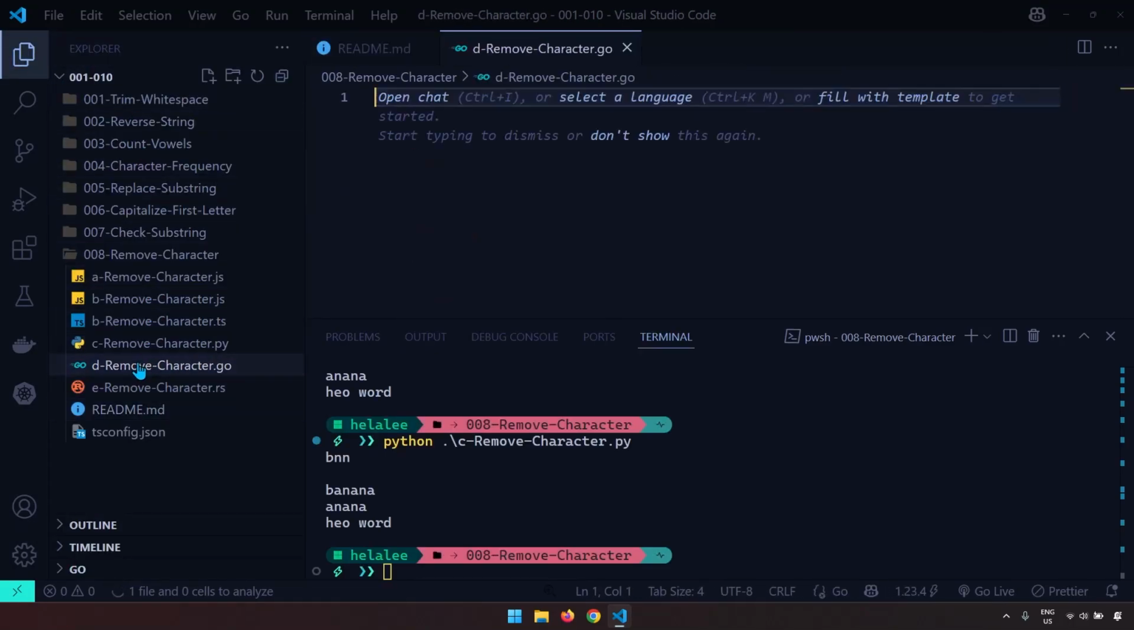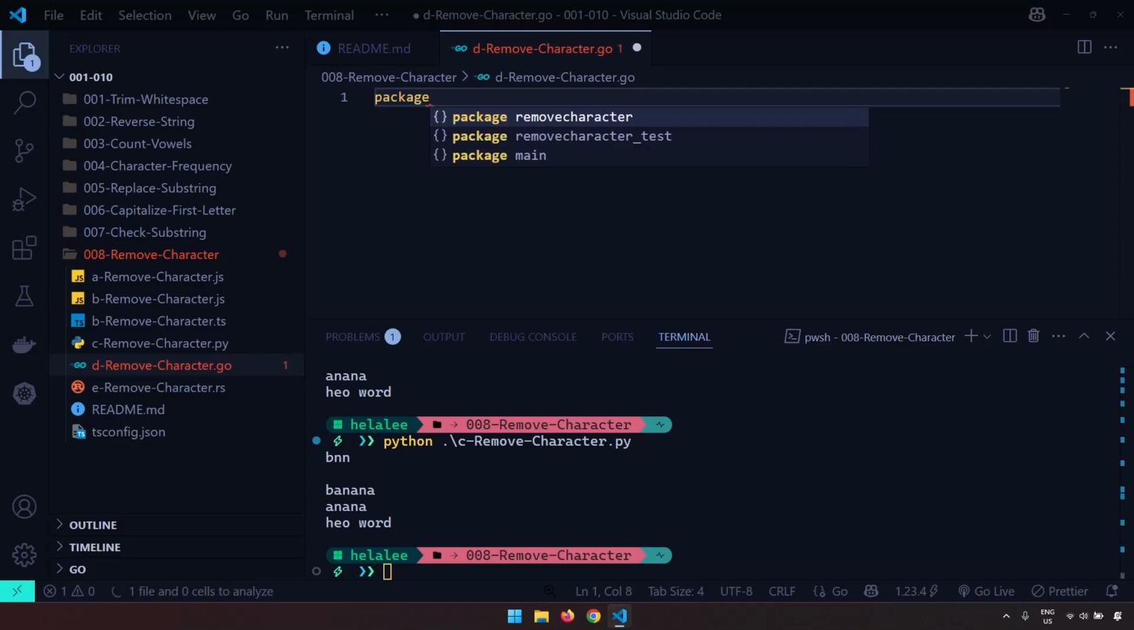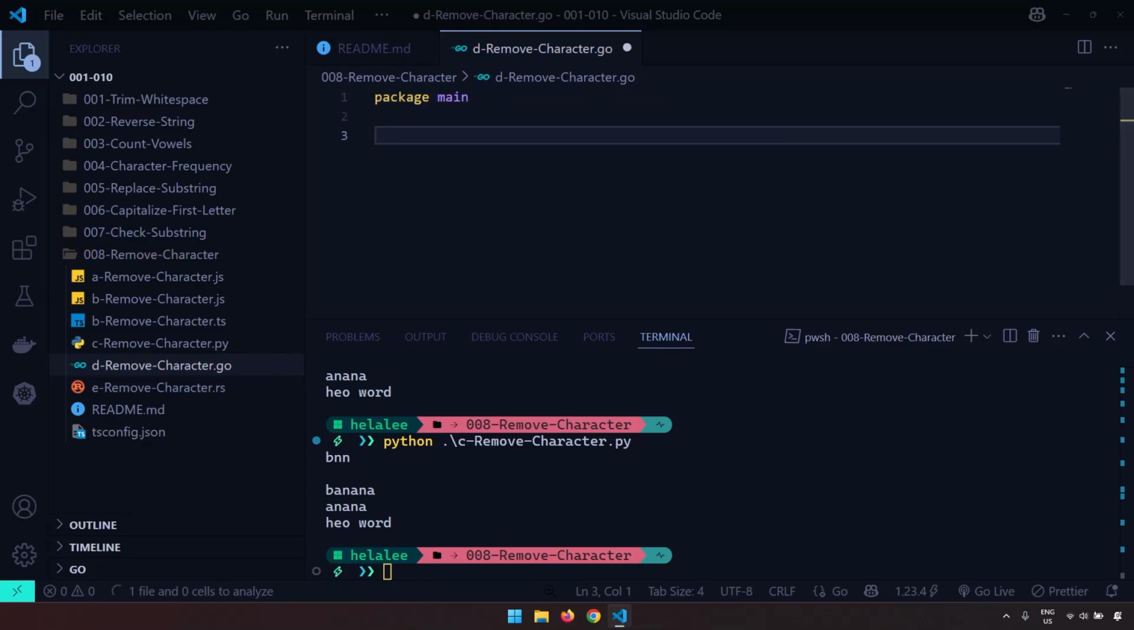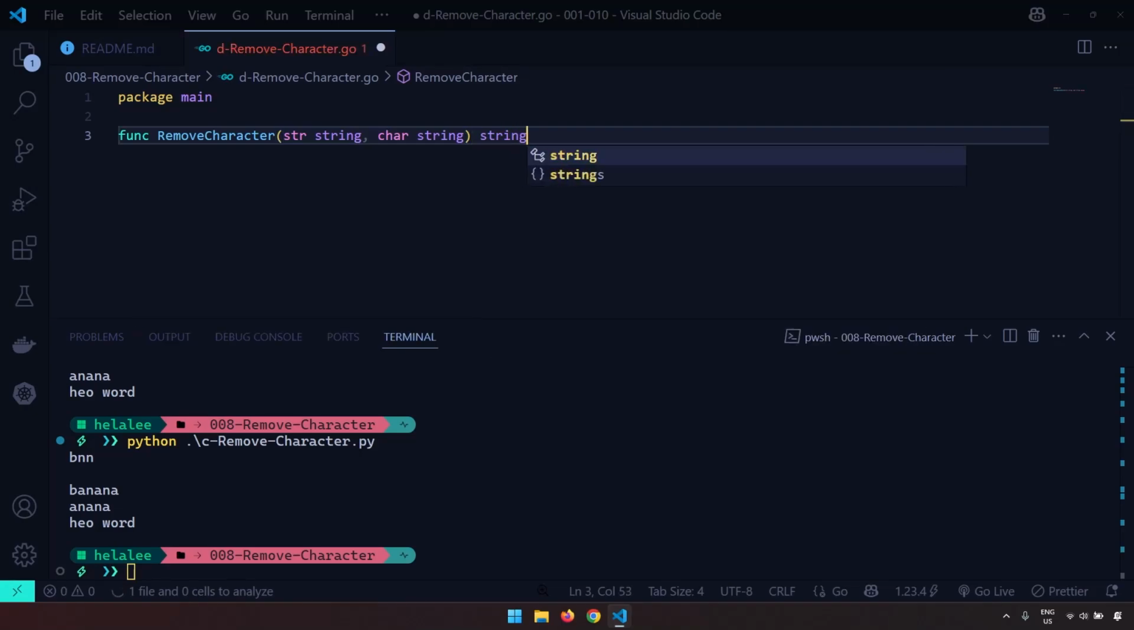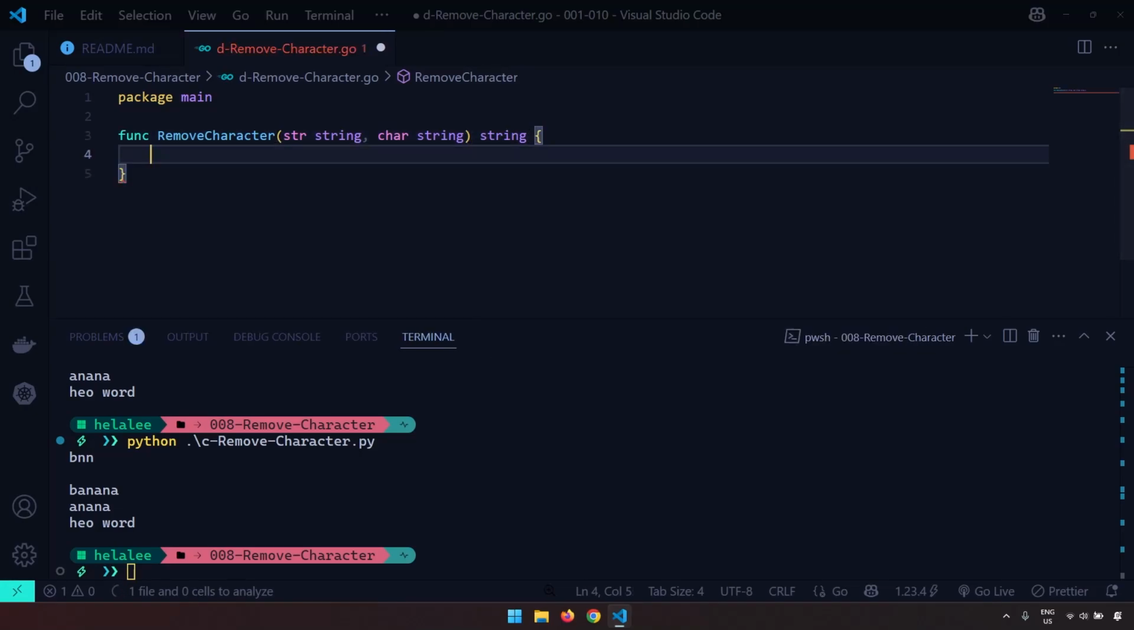Let's move forward. We go to our Go solution. For the Go solution, the first thing that I'm going to do is import our main package. And after that, I'm going to have my function that is going to handle the logic of removing a character. So it's going to be removeCharacter. What do we pass in here? We're going to have a string that has a type of string. We're going to have a delimiter that has a type of string. And this function is going to return a string for us as well.